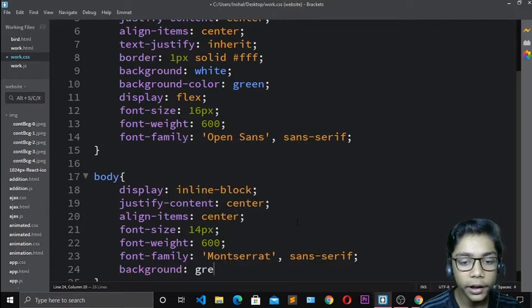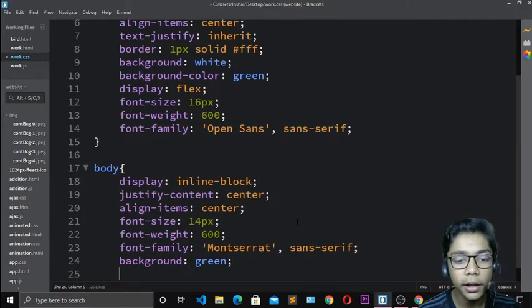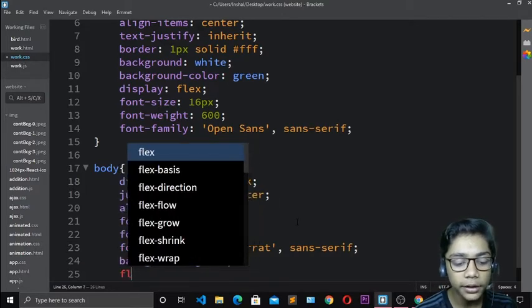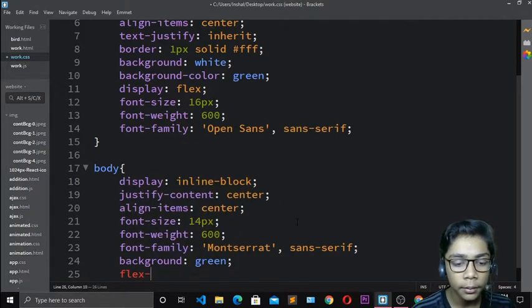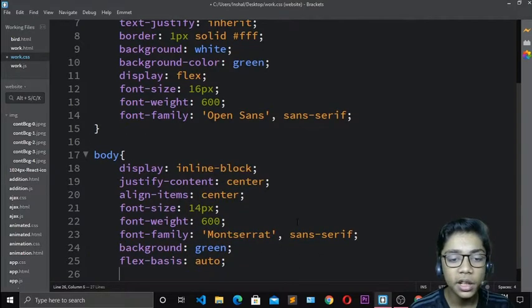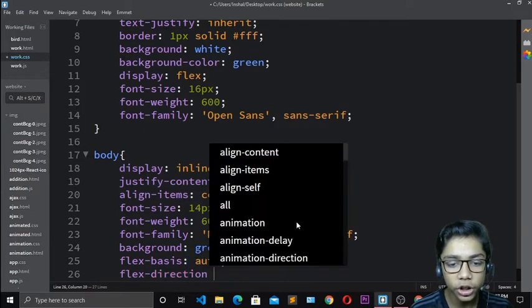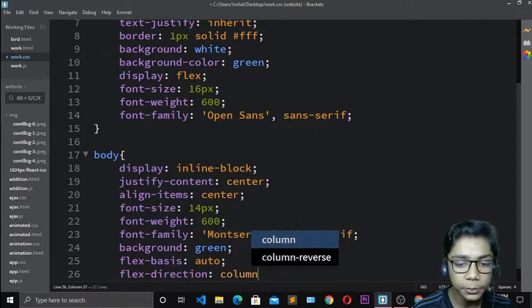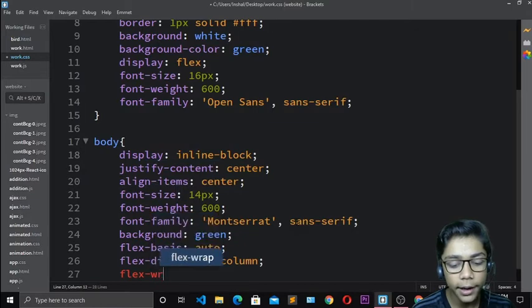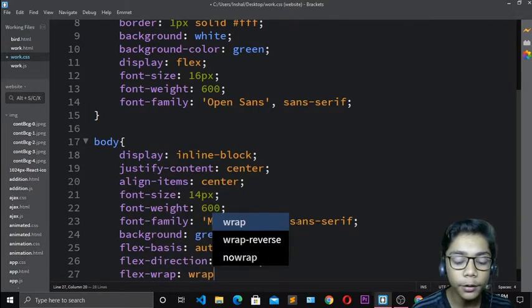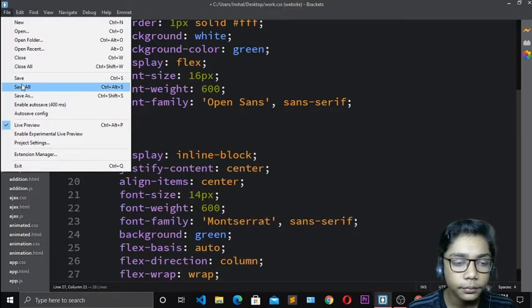And now here you have to write another thing which is called flex box. Okay, so I will write flex basis should be auto, and flex direction should be column. So I will write flex direction column, and flex wrap should be wrap. So I will write flex wrap should be wrap. Now when you've done that, you have to hit save.